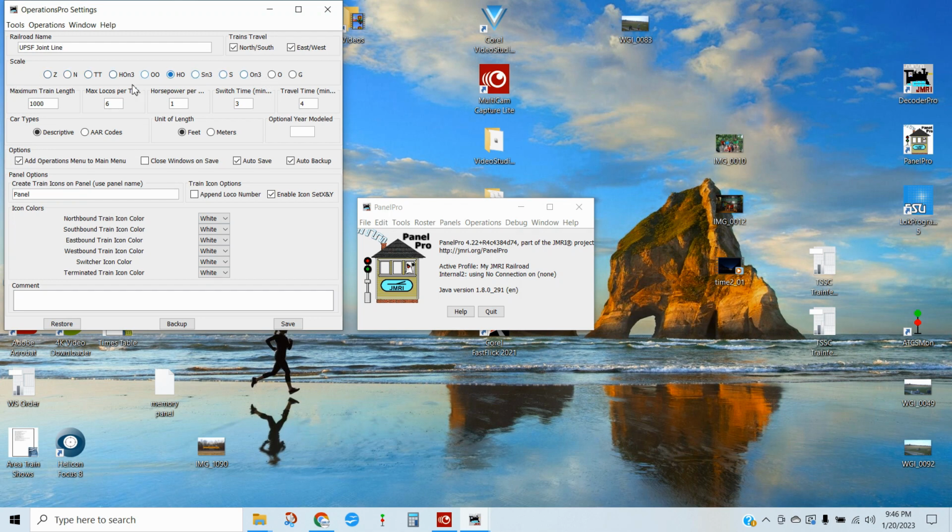This really isn't important. It's when you really want to specify how the software does certain things. But for just basic car management, a lot of this we can just leave in default. You could go ahead and do your maximum train length. This is in scale feet, so 1,000 scale feet or 1,500. You know, ours never get more than 2,000 scale feet long.